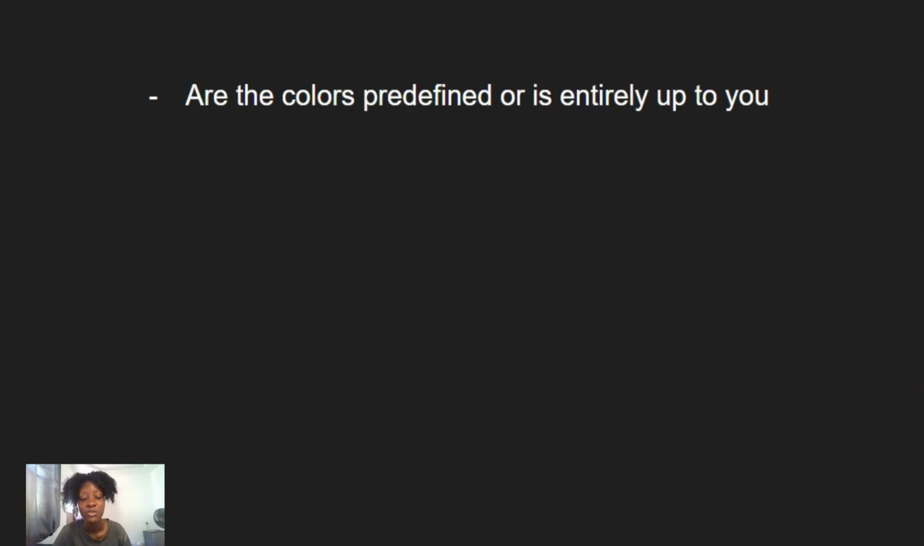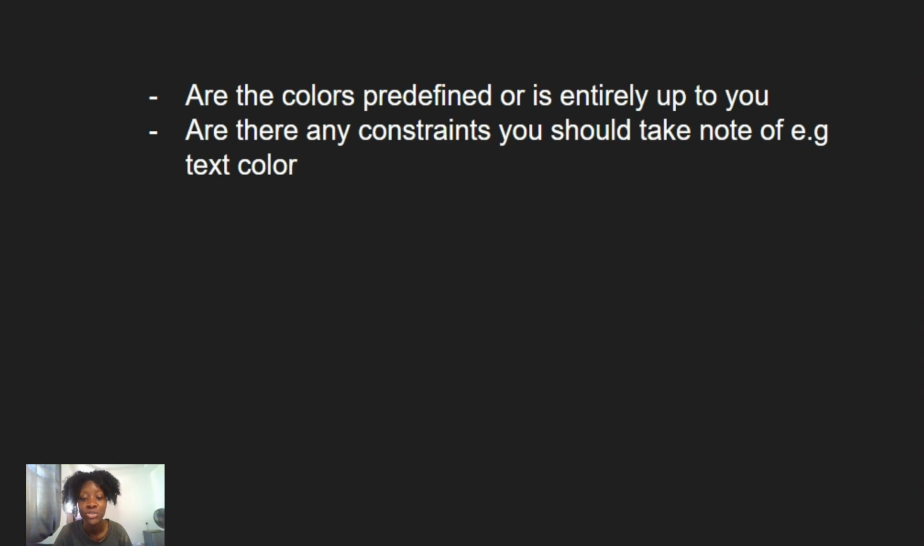Now, if this was a live coding interview, I would advise that you ask some questions. The ones I've thought about are: are the colors predefined, or are they entirely up to you? Do you determine the colors of the buttons, do you randomly generate them, or is the interviewer going to provide them? Are there any constraints you should take note of, such as the text color, when building code that has color change?